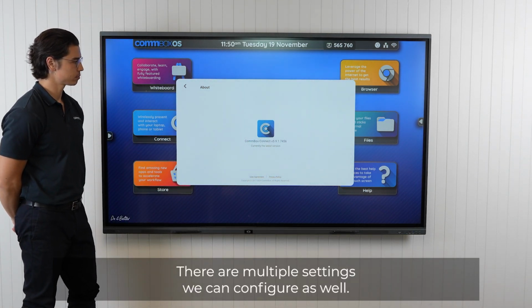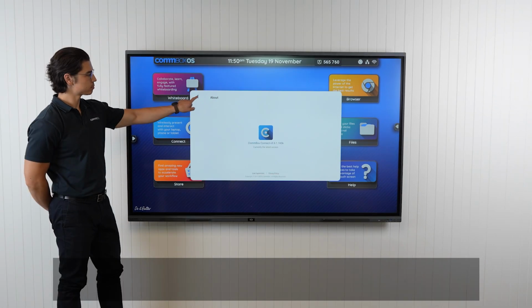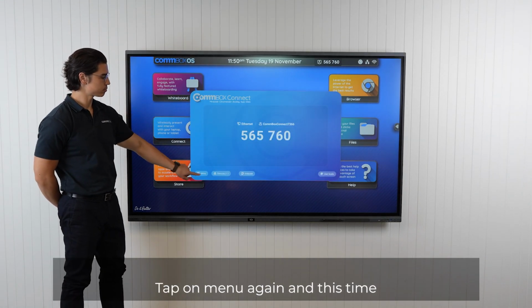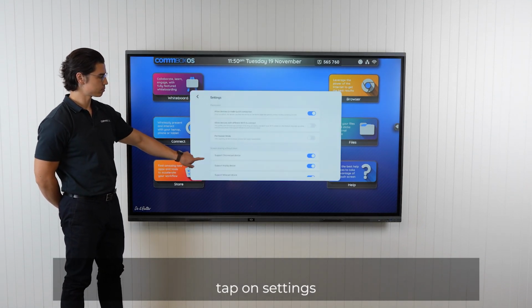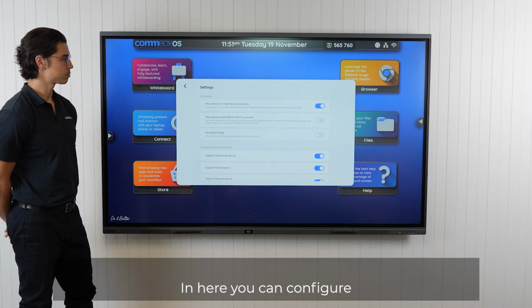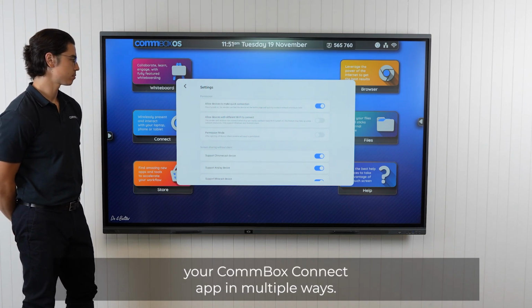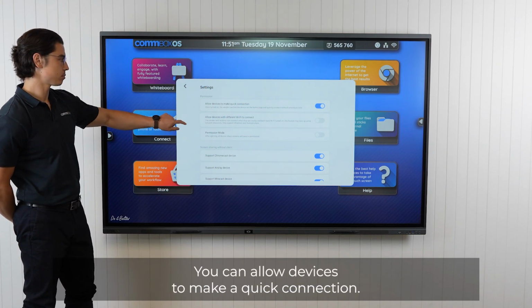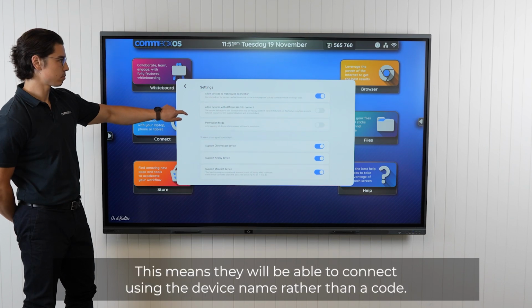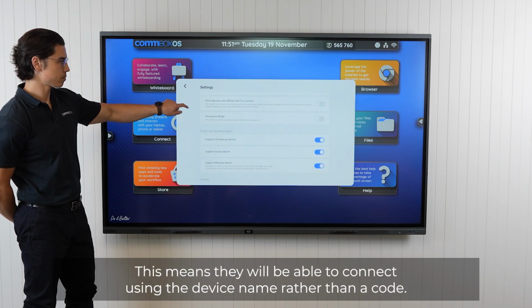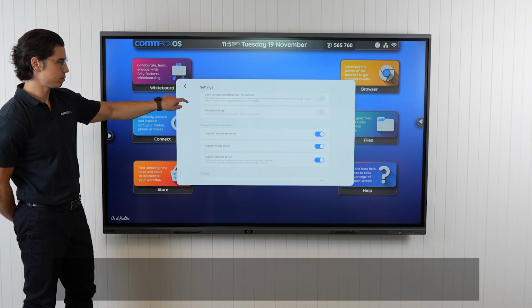There are multiple settings we can configure as well. Tap on Menu again, and this time, tap on Settings. In here, you can configure your CommBox Connect app in multiple ways. You can allow devices to make a quick connection. This means they will be able to connect using the device name rather than a code.